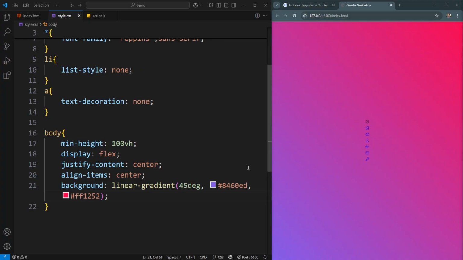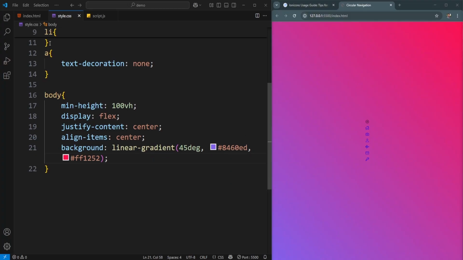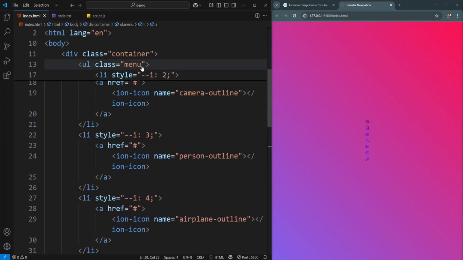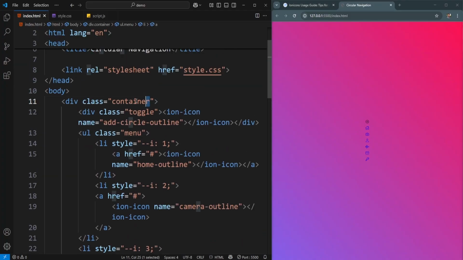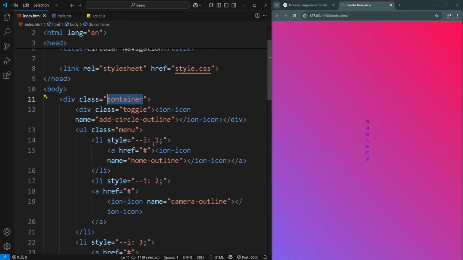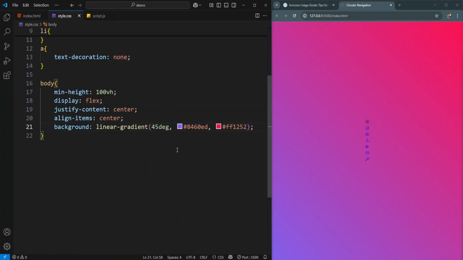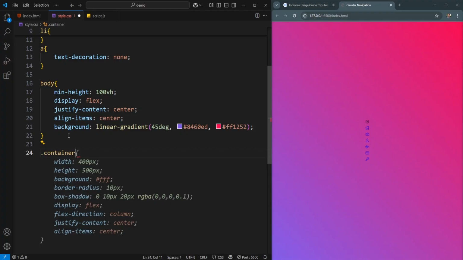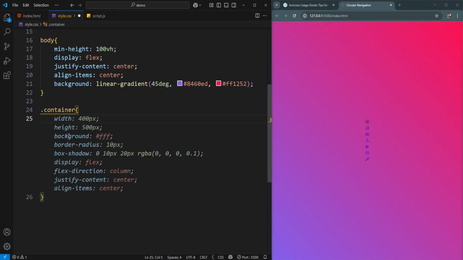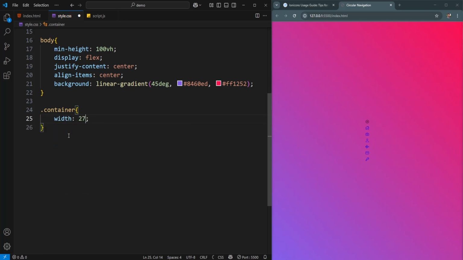Next, we need to target the container. We need to style this container. Let me show you this container element. For that, I'm going to copy its class name and go back to the style.css file. And here, I'm going to select the container div element, and inside the curly braces, first I'm going to define width, and I'm going to pass 270 pixels. Also height 270 pixels. It's a square box.